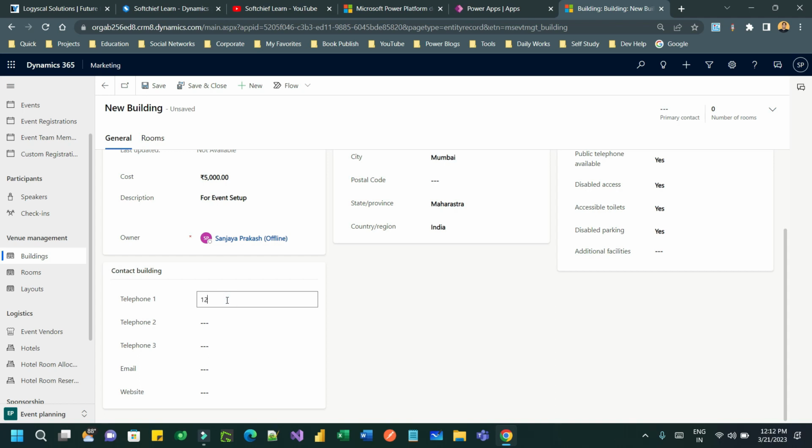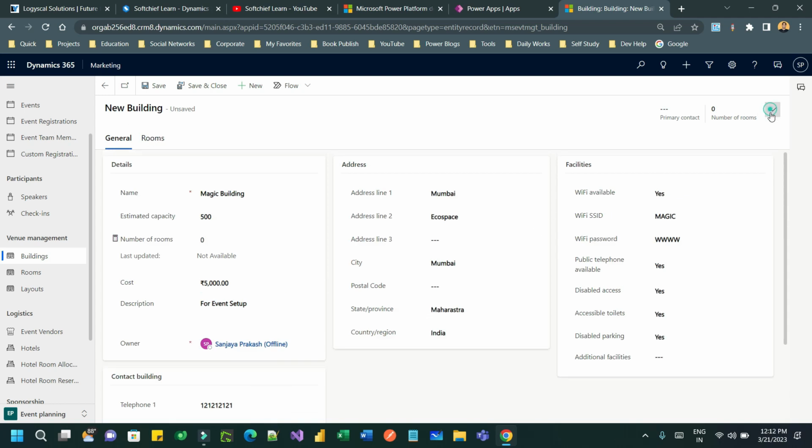Then contact building. It is also best practice to give the telephone numbers of the building, because the building must have some landlines, right? Someone can call that building. So you can provide multiple telephone numbers or email IDs which are dedicated to the building. If someone wants to communicate with that building, they can send an email or make a phone call using these telephone numbers. And if there is a website that is managed by the building, you can define the web address here for that building.